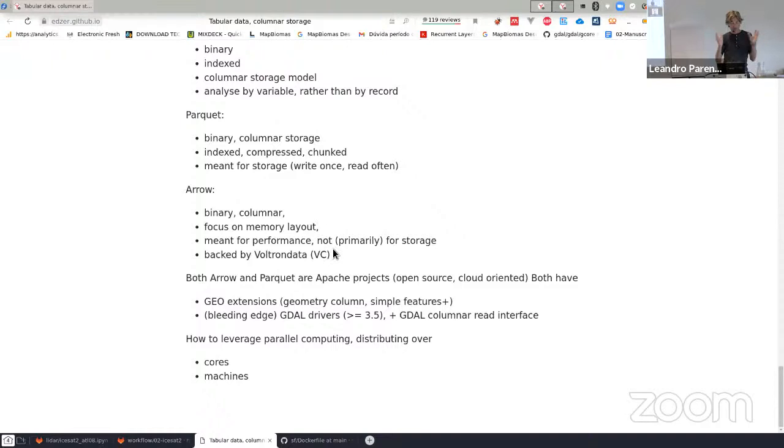It is even a memory layout. So Arrow files can be in memory, in working memory, in which case, of course, they are even much faster to access than when they're on disk.